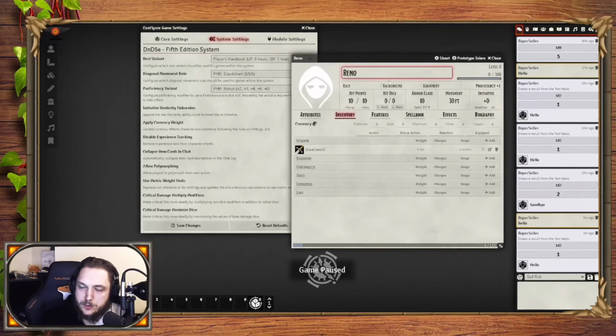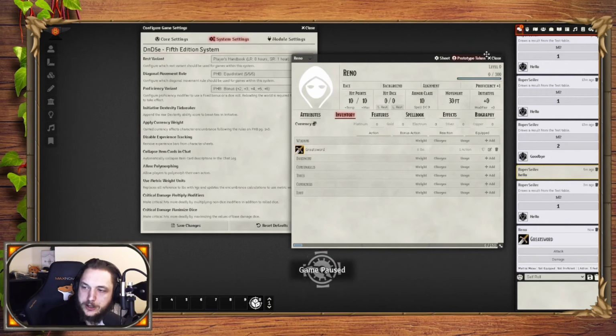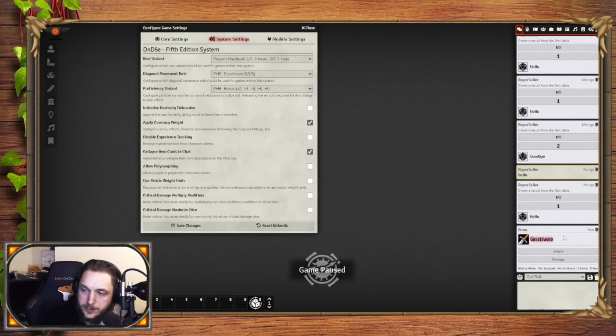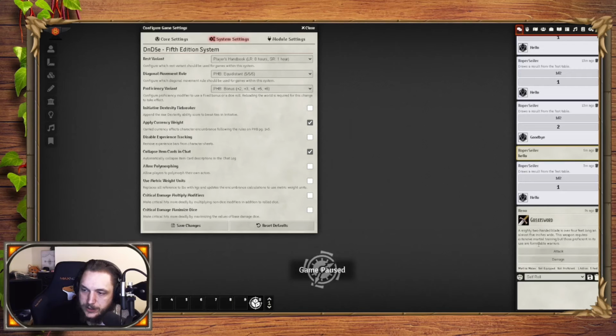So if Reno was to roll an attack with his sword, you can see that a box pops up here. It's white because it's private if I did a self roll, but if I want to reveal to everyone, I can just right click it and do that. Where it says Greatsword, if I wanted to see what the Greatsword can do, I can click Greatsword and it'll tell me all of that.